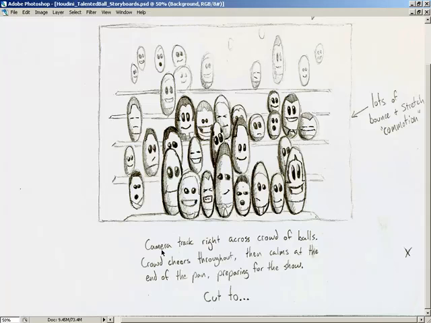And it says that the camera will track right across the crowd of bulls. The crowd cheers throughout, so that's all that squash and stretch animation, then calms at the end of the pan, preparing for the show. So for that calm, we're going to take advantage of that overall control parameter we built in the first volume of the TD series, and we're going to drop that down towards 0 so that the crowd will settle down towards the end of that pan.